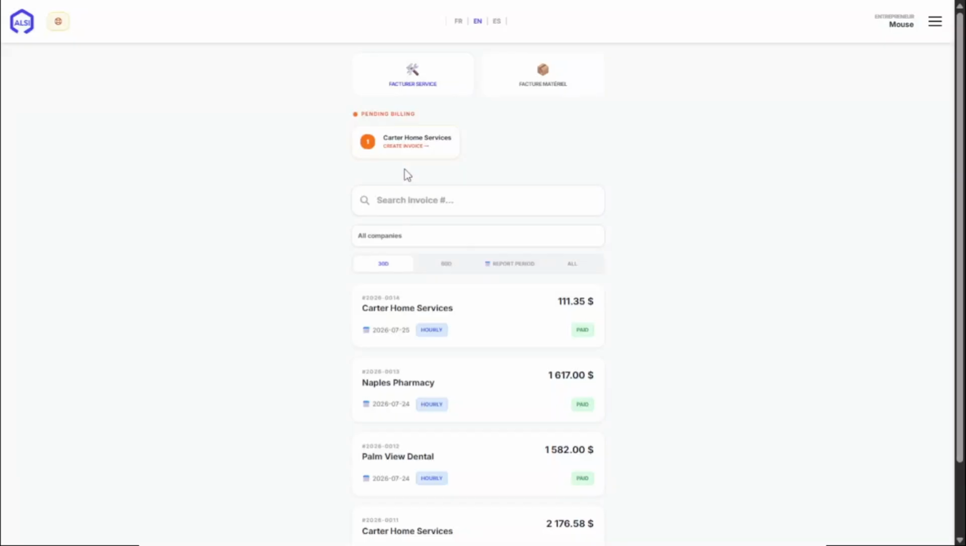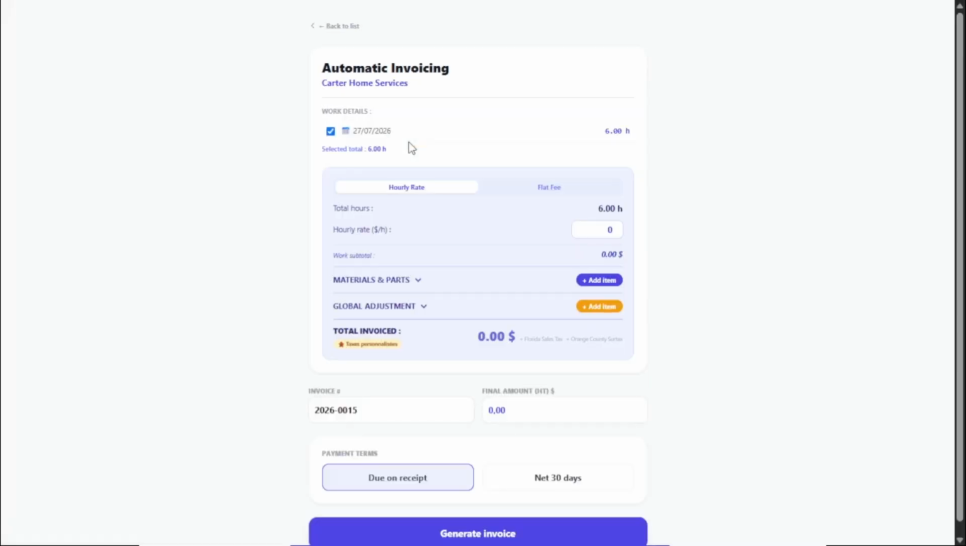Creating an invoice in LSI is fast and straightforward. Completed jobs that are ready to be invoiced are highlighted in orange, making them easy to identify. Open the completed job to start creating the invoice.